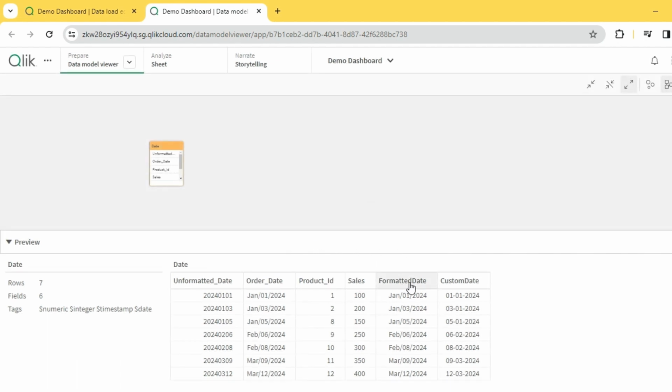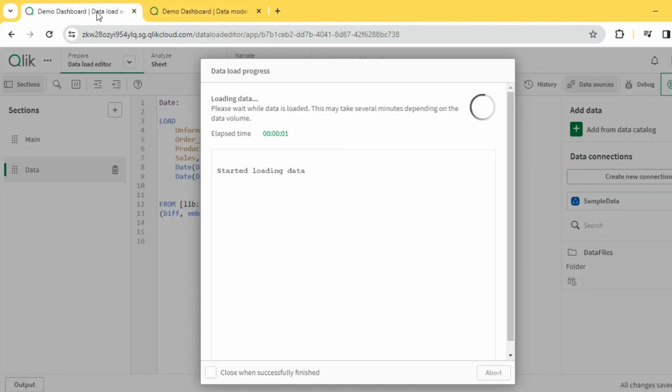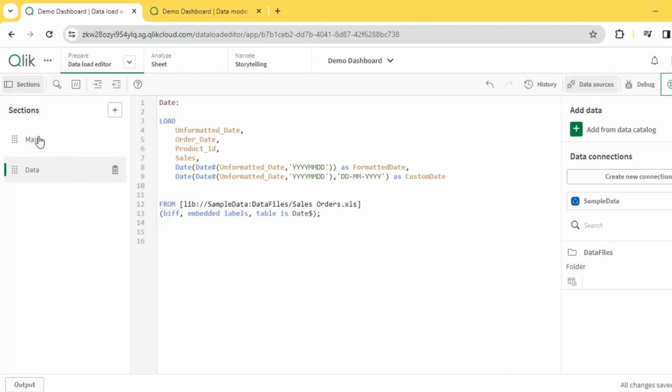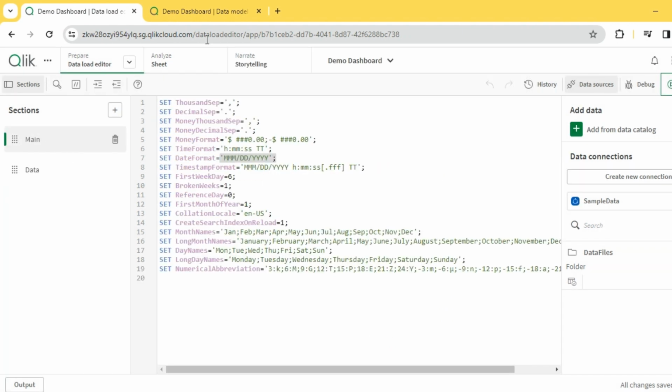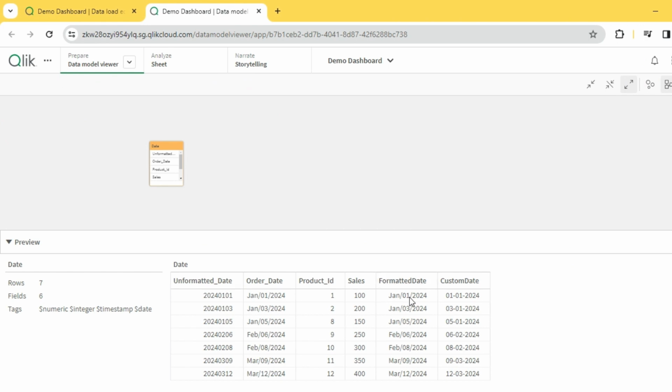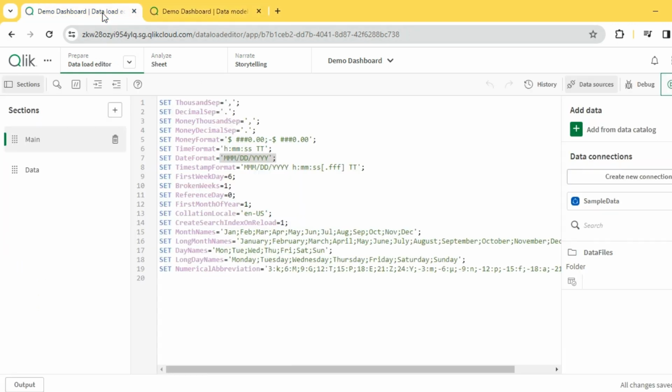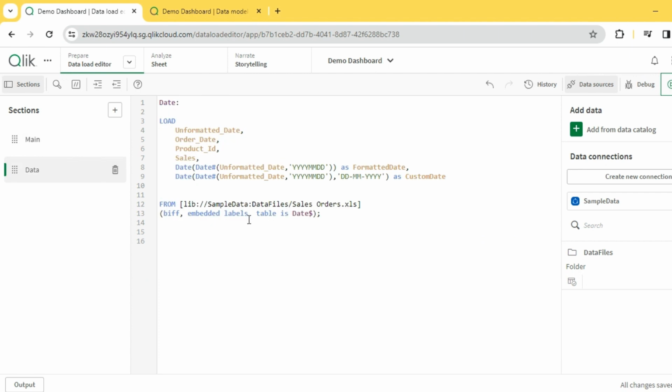You can see the formatted date went with the format which is defined in the main sheet, which is MMM DD, month, date, year. Whereas this custom date went with my format, whichever I defined: date, month, year. So that is the role of Date# and Date.